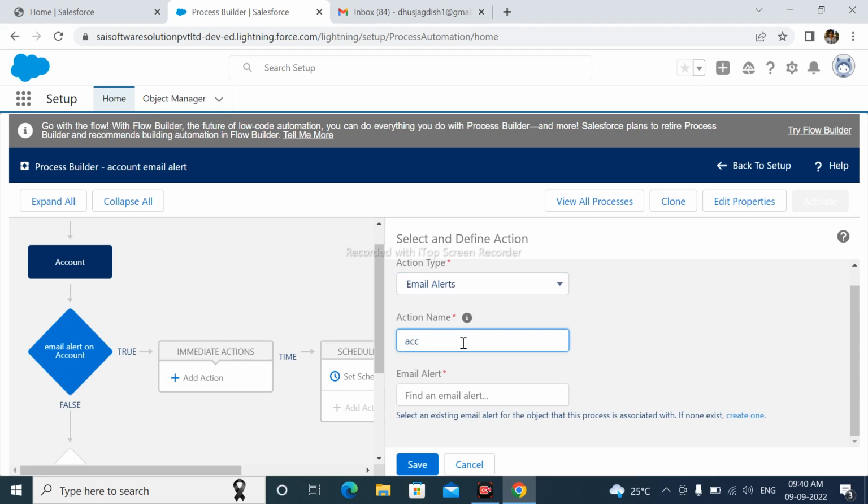Add your action name, account email alert creation. After that, add your email alerts.